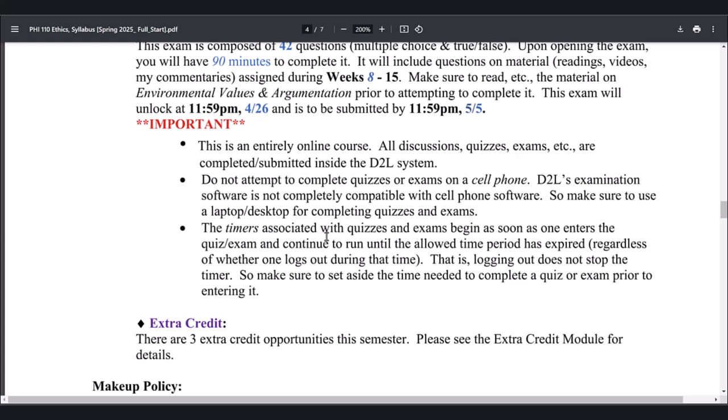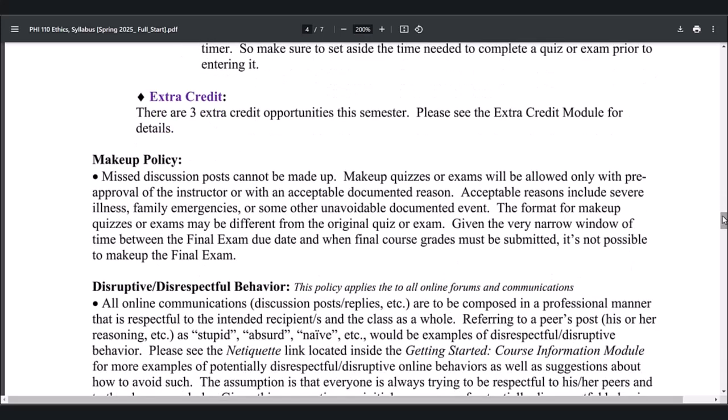The timers, I've already mentioned this. Whenever you agree to do a quiz or an exam, the timer switches on. It does not stop just because you log out or go to another page. So once you agree to do the thing, set the time aside, do it, and then be done before the time expires. Rather than trying to go in and out, flip between screens, you're just going to run out of time. And then it locks down and all you're able to do is turn it in wherever you were. Extra credit, we've talked about that.